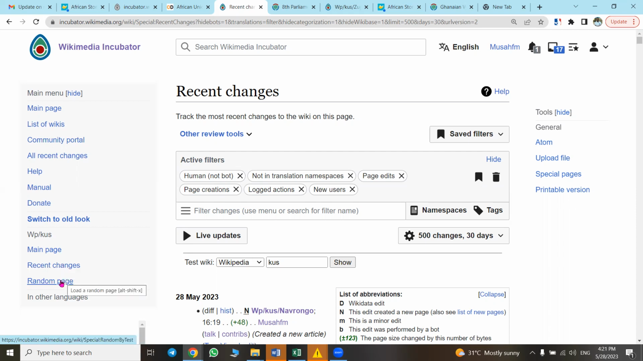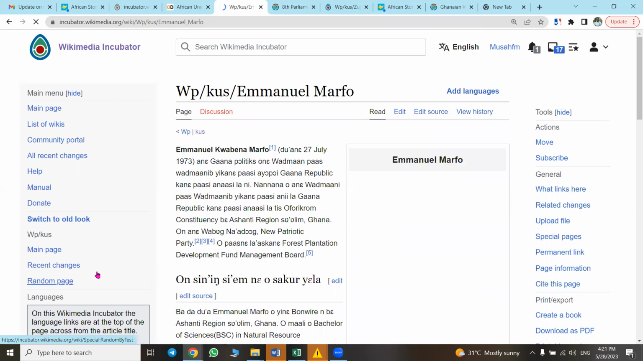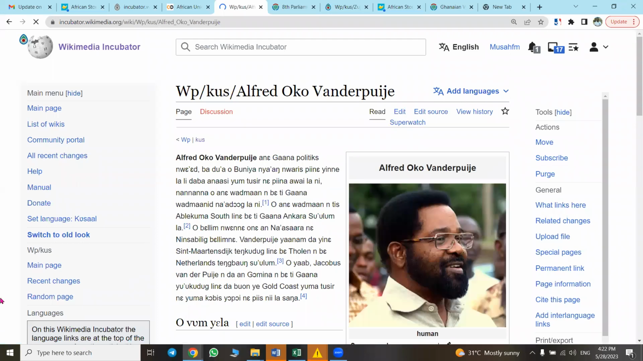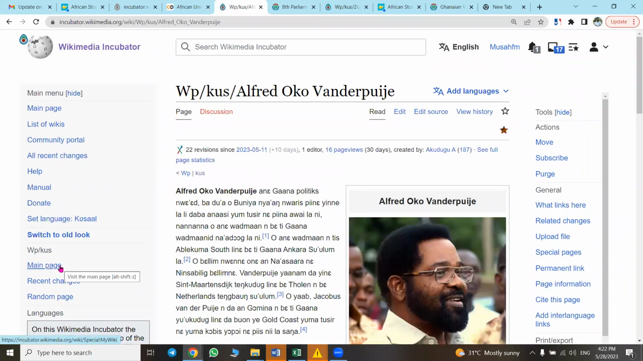And then this random page is, if you want to pick an article at random on Kusaal Wikipedia, if you just click on it, it will pick an article at random for you. That is for people who want to edit, but they don't actually know which one they want to edit. So if you click on the random pages, it will pick an article at random for you. If you click it again, it will pick another one at random. Yeah, just like that.